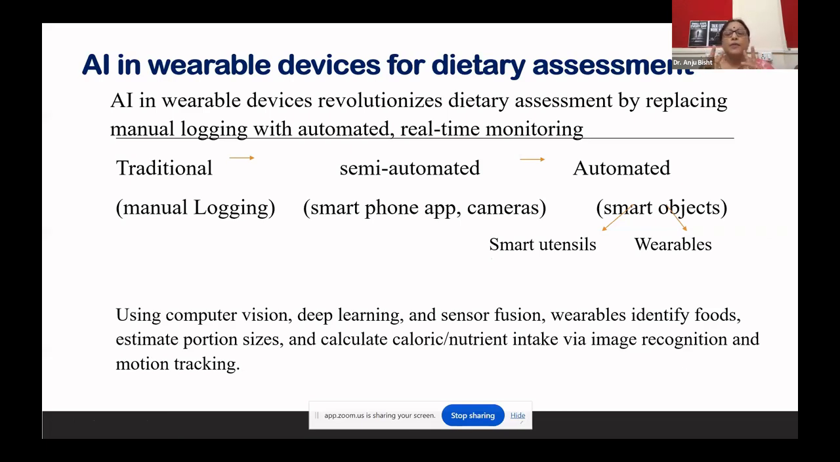So you can see I have used two words, image recognition and motion tracking, which means that even in these wearable devices or smart objects, they can be wearables or smart utensils. In these smart objects, the dietary assessment can be done by two methods. One is capturing of the image, and the other is non-image based dietary assessment. So I used two words, smart utensils and wearables, right?